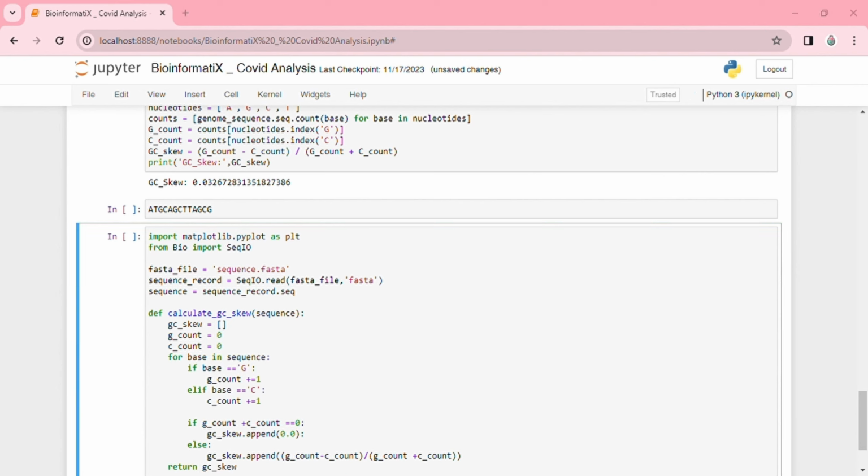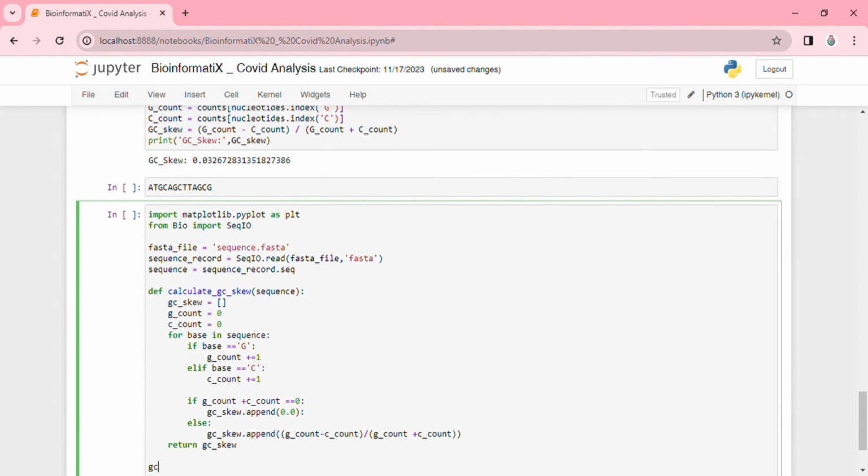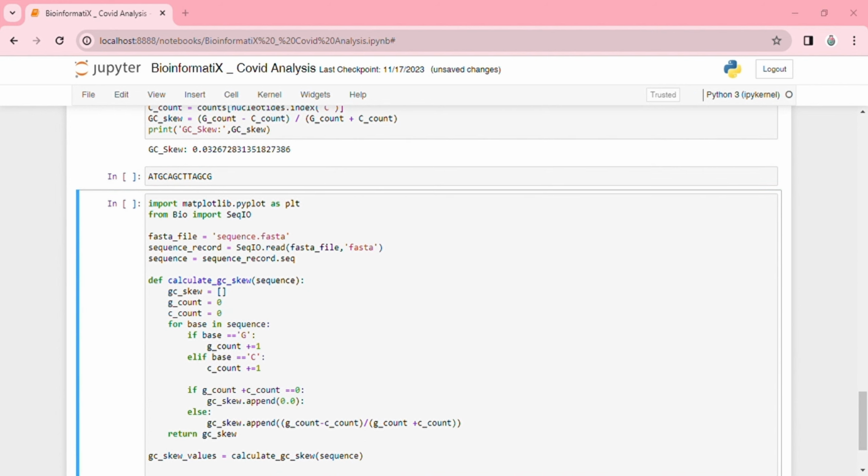Then we calculate the GC skew values. The name of our function, then we put the sequence. Now we print the GC skews, but we will print only the first 50 values in order to give us an idea of how the GC values look.